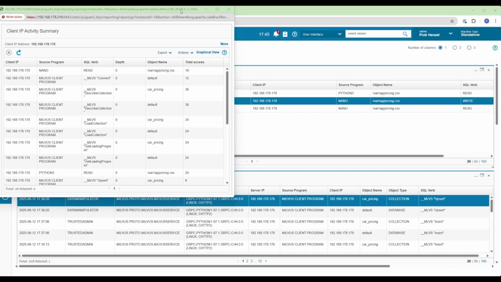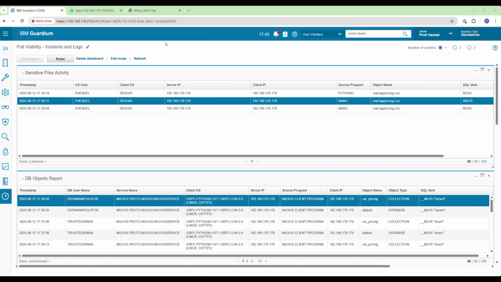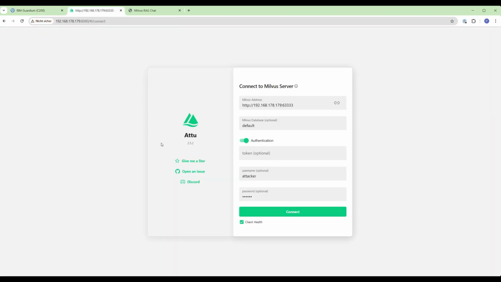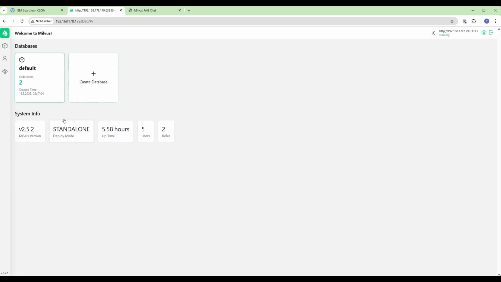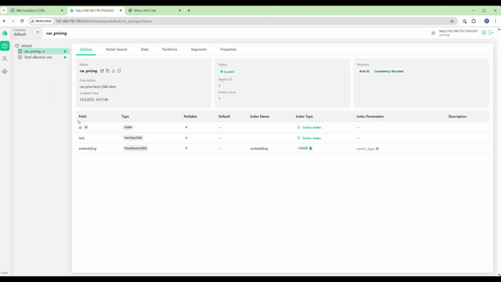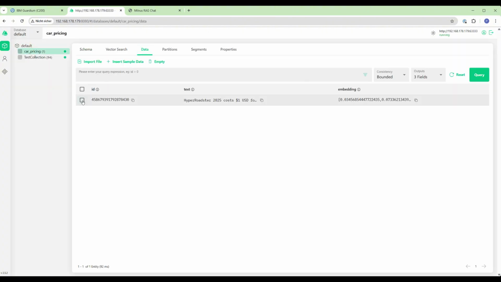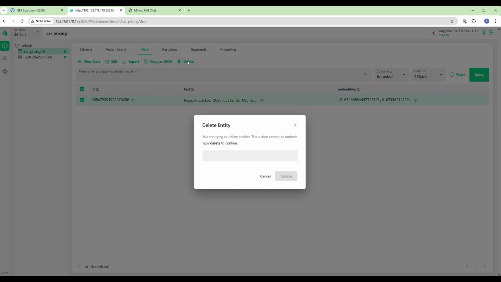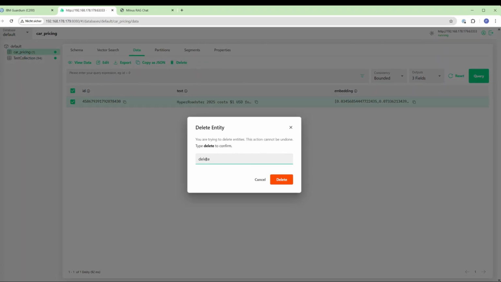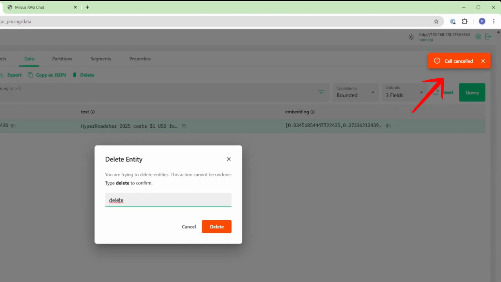Now let's switch gears a bit. In the previous step, we saw that unauthorized data tampering can be detected. Now let's go one step further and actually prevent it using a blocking policy. I'm now logging into the Milvus database using the graphical interface. Let's try to tamper with the pricing data again, for instance by deleting the entry. This action is blocked in real time by Guardium.